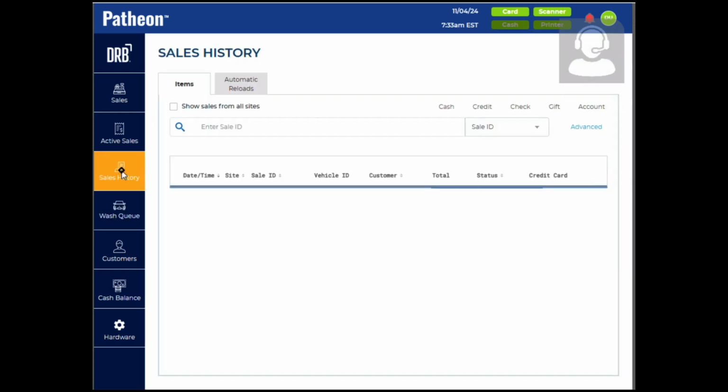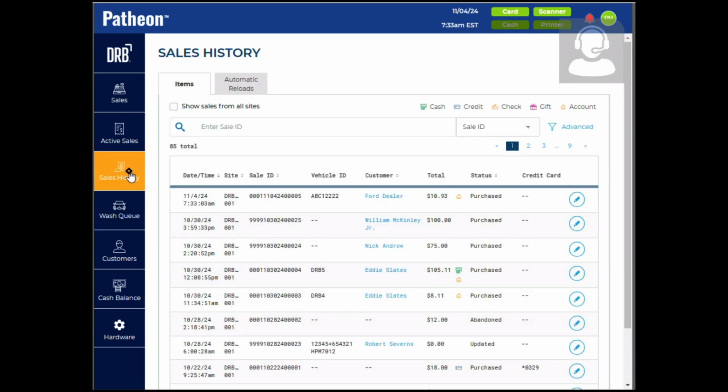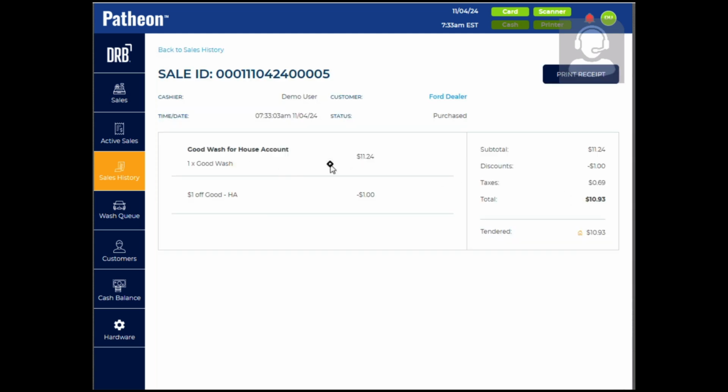If we go to sales history, we can see a couple new things. First of all, the house account now has a little house picture next to house account sales. Secondly, when we edit the sale, we'll see that the good wash was added along with the $1 off house account discount for that specific good wash.